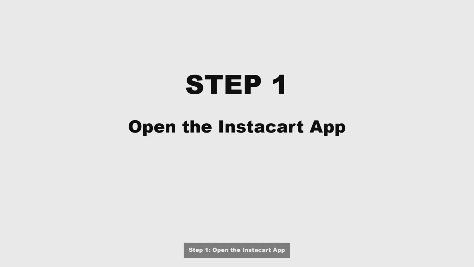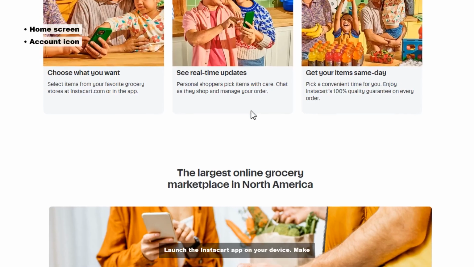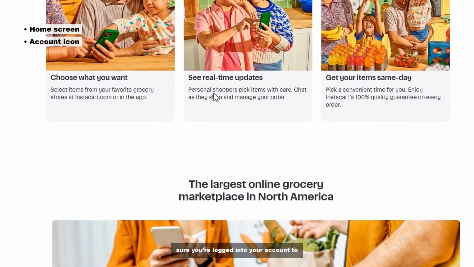Step 1. Open the Instacart app. Launch the Instacart app on your device. Make sure you reload into your account to access your order history.